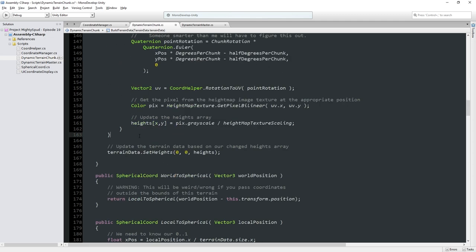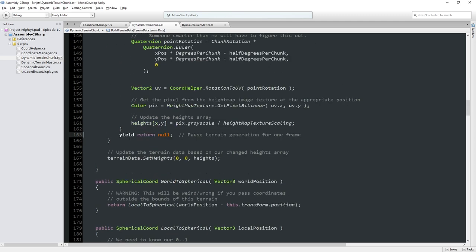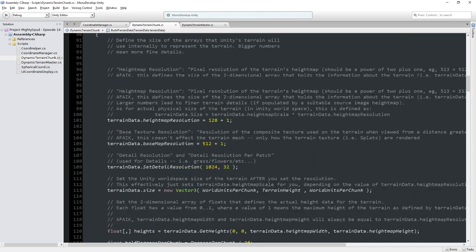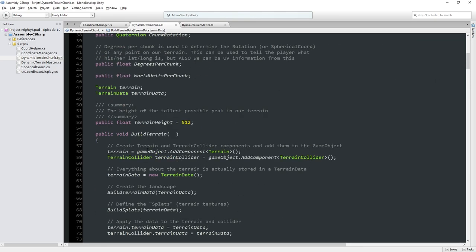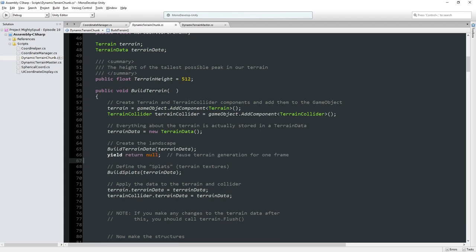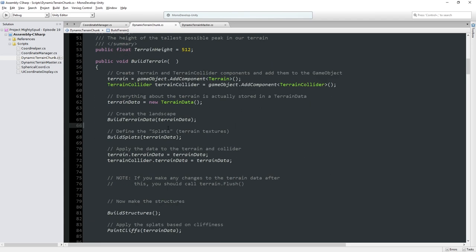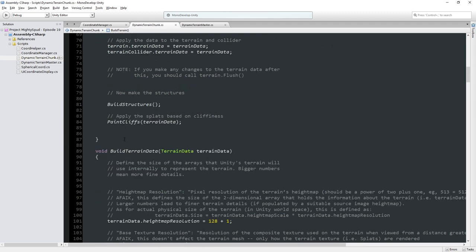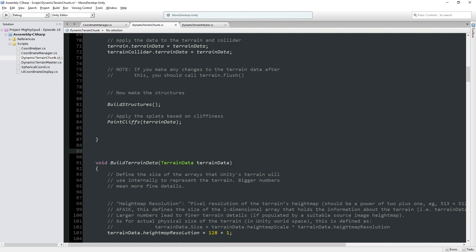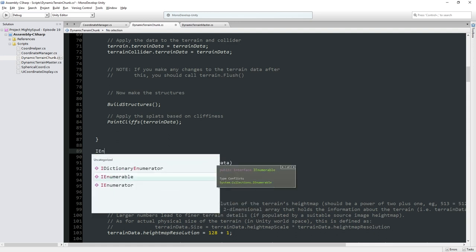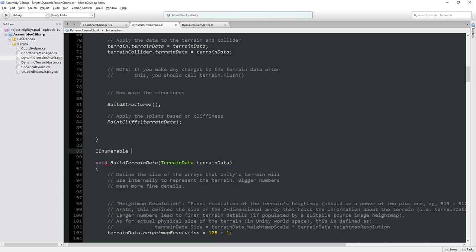So then maybe we move it here, maybe we accept a little bit of lagginess, maybe all we do is yield for a frame between each one of these steps. That's an idea. Build terrain, yield, build splats, yield, something like that. You have to sort of mess around with this and try to find the right balance of responsiveness and not. If all your functions here are coroutines, you could have some other coroutine function here. What is it, IEnumerable or IEnumerator? I don't remember. But you can see how often I use these freaking coroutines.